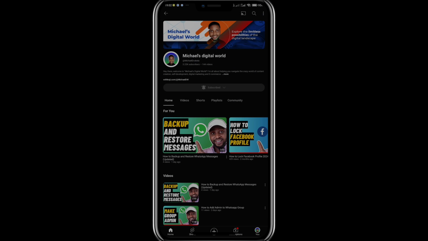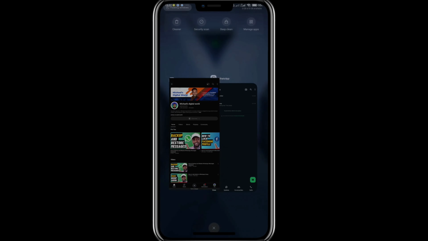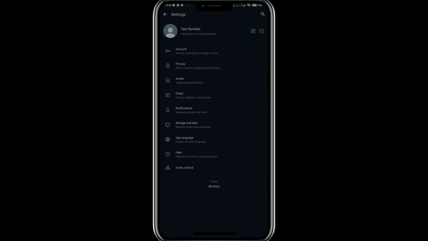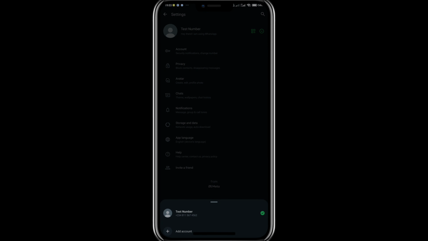To use two WhatsApp accounts on one phone, open the WhatsApp mobile application, and once you have it opened, you want to come to this top right section where it says more option. Tap on these three dots to bring out the more option and tap on settings. On your settings page, you're going to see your profile. What you want to do is come to this arrow with the drop down and tap on this. Under this, you're going to see add account.